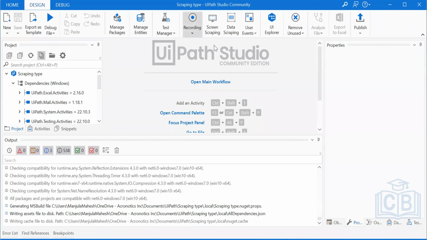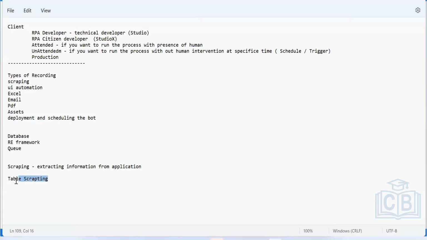Yes. Can you see there are two types of scrapping? Data scrapping and screen scrapping. So I will put it in the notepad: what are the types of scrapping we have? Data scrapping and screen scrapping. What is the difference, you may be thinking?